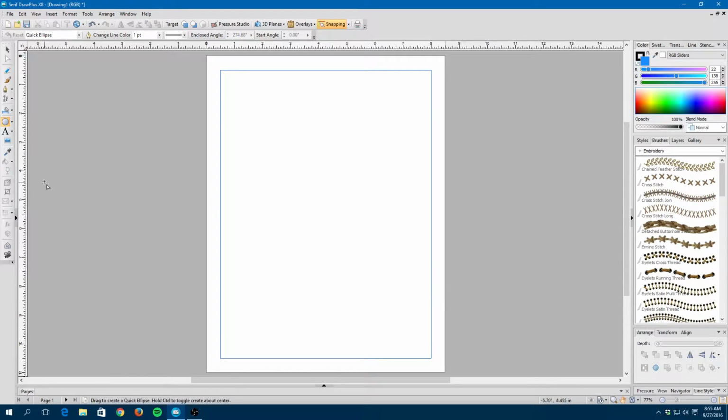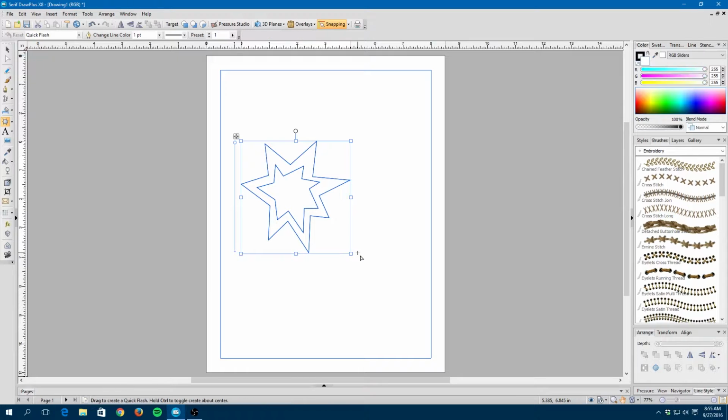Awesome. The other thing I do like here, we'll do a different shape here. Let's do maybe a quick flash here. I haven't really played with that one. Here we go, do that. Let's change the color here.